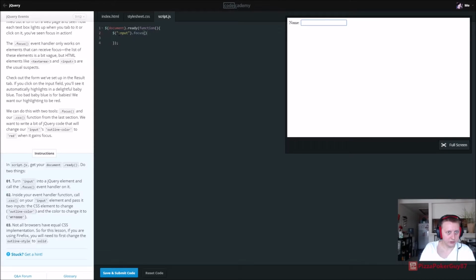Inside your event handler function. All right. So this is a function, and we're going to need it to do some more stuff. We want to call .css on your input element. So input .css, and we want to do some stuff. So we want outline dash color. If I remember correctly, this is how you do it. Pound ff000.